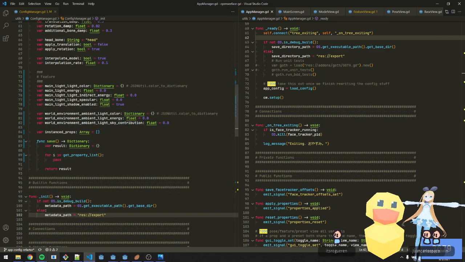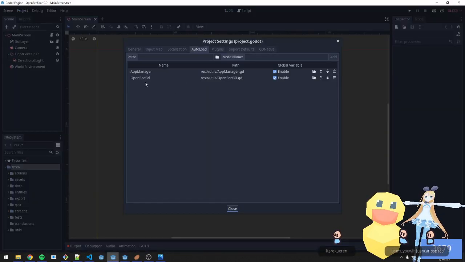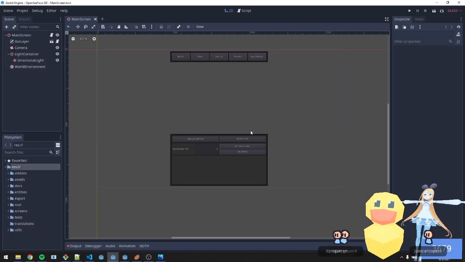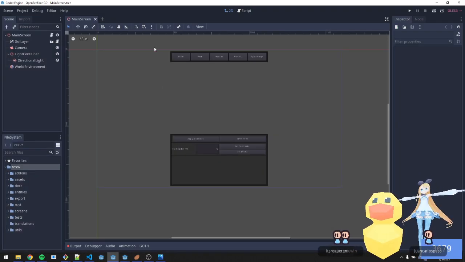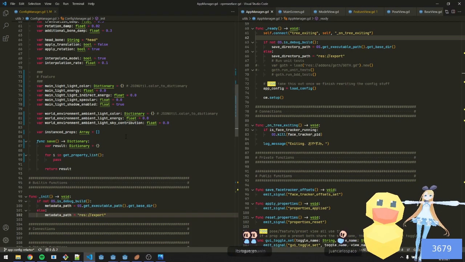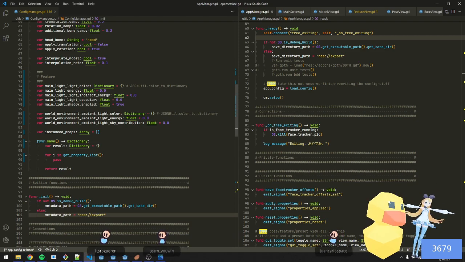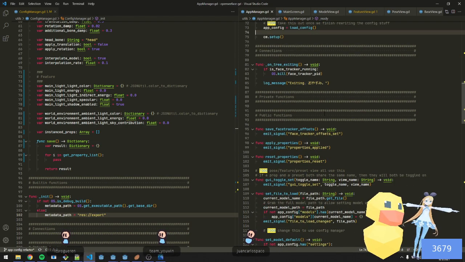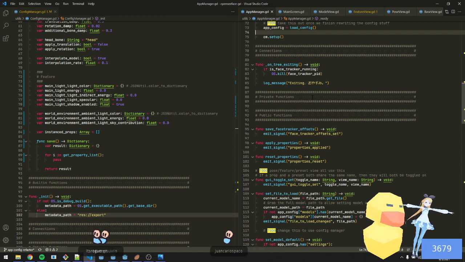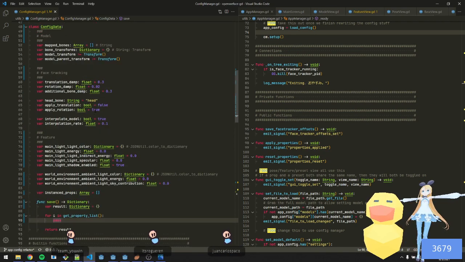So the current way that I have a lot of the tracking set up right now, you have App Manager and then you just have the face tracker. That does not work in Godot 4.0 currently. Actually, having any singleton classes doesn't really work, unfortunately. So it's not possible for me to use the same architecture right now. Software architecture.